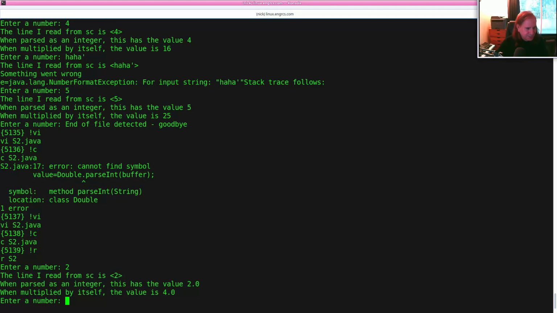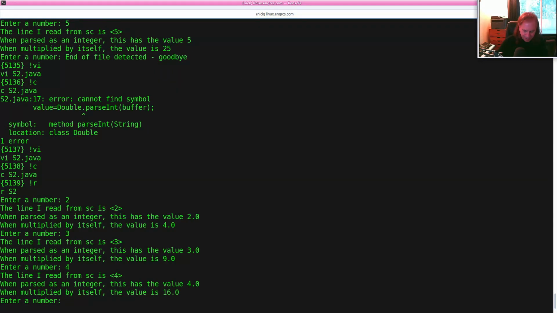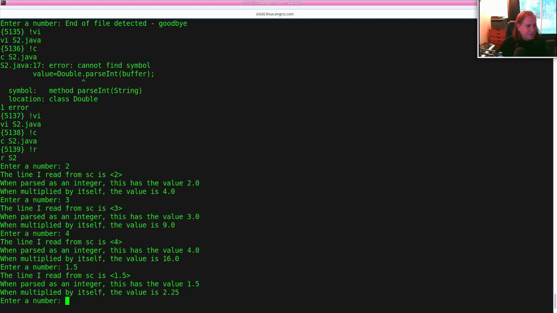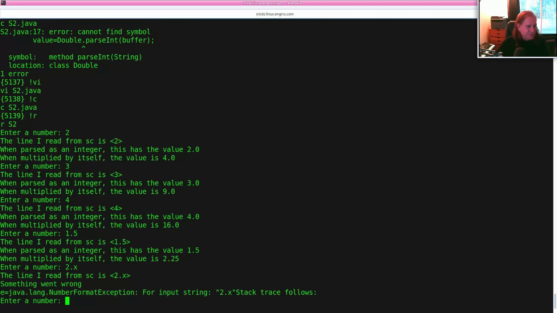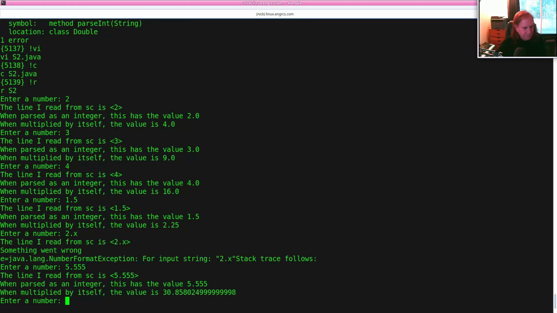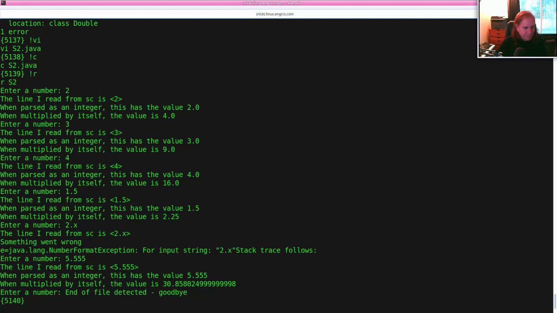So now when I run this, it works as before, but I can put in something like 1.5, and it'll double it and get 2.25. And if I put in something like 2.x, that will still give me an error. It'll say something went wrong, number format exception. But if I put in a valid double, it will go ahead and do its thing.